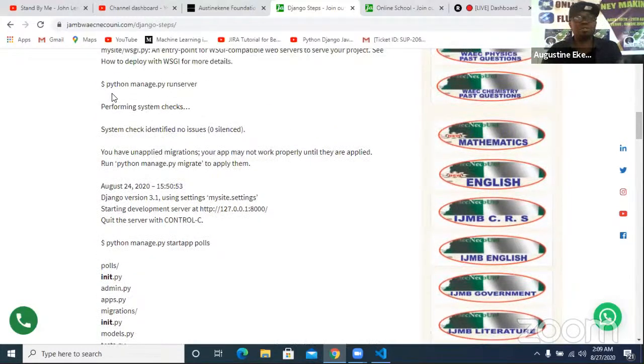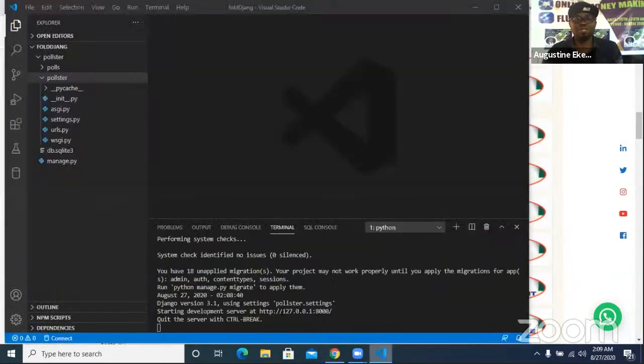Okay. So once you do python manage.py runserver, it's going to perform system checks, and after that it's going to open the development server at port 8000. So 127.0.0.1 stands for localhost, and the port number is 8000. So if you control click on this, you should be able to see the website. So let's get back. Okay, you can see it now.